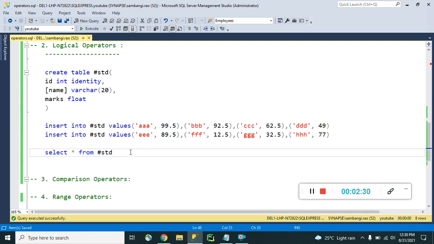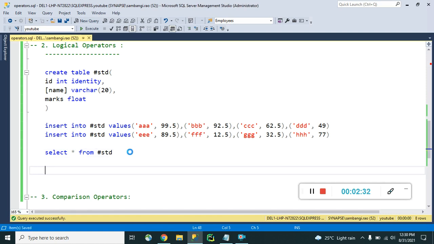What I want to tell you is that there are three logical operators. One is AND, the second one is OR, and the last one is NOT. These operators compare two conditions at a time.